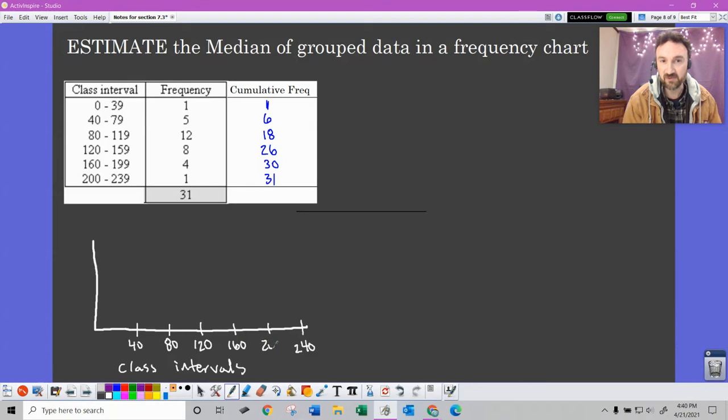160, 200. Now to get things to work out nicely here, I'm going to look at my frequency column and realize that 12 is as big as I get. I need to get up to 12 somehow. So I'm going to put a little mark here and call this 10. And a little bit more than that is 12.